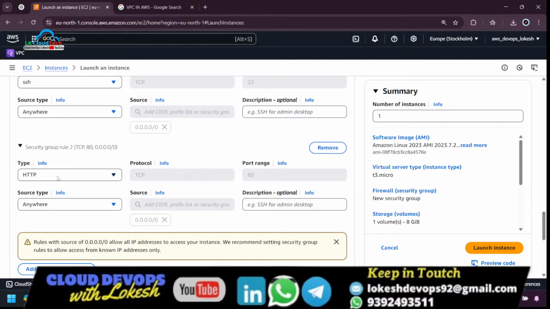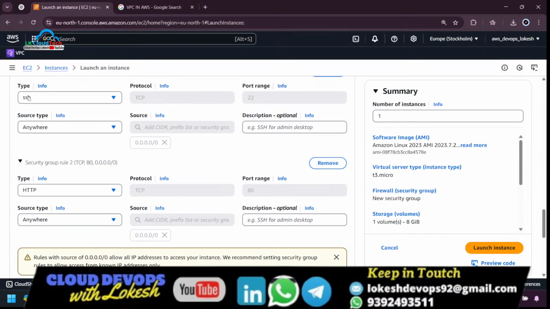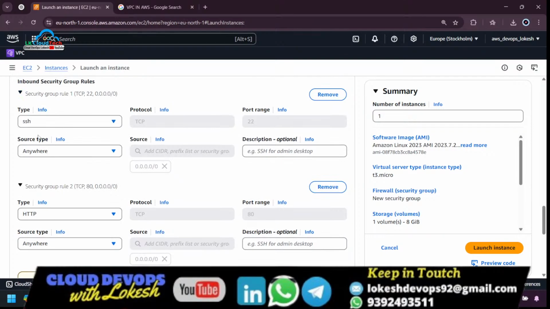For suppose we are going to install the HTTPD package, the port is also 80, so you need to open the HTTP port. So this is what we are actually opening. Using this SSH key, the admin can go in and do whatever activities they want.